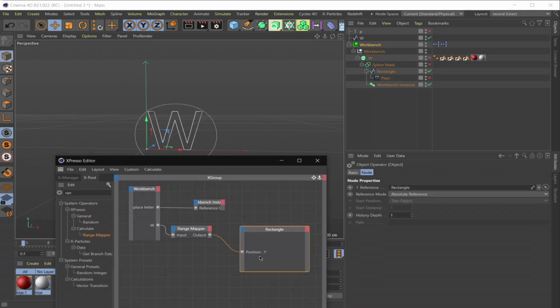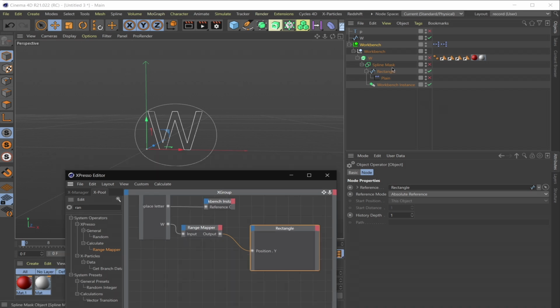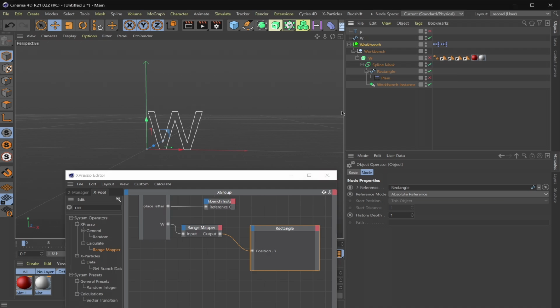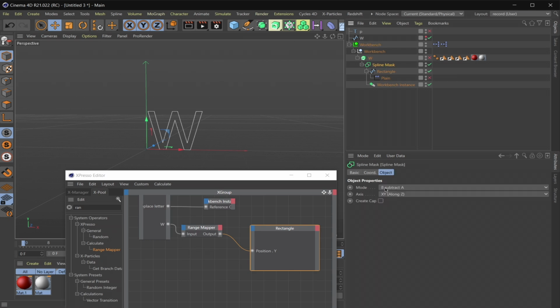Now it's important to use position Y, not global position Y, which would give you a completely different result because that's the global position of Y in the scene. Because I'm using the spline mask here, I'll just turn that guy back on. So you can see at 0, there's nothing visible, and at 100, the W is visible. And how that works is I have spline mask set B, subtract A, and it's along the Z axis.